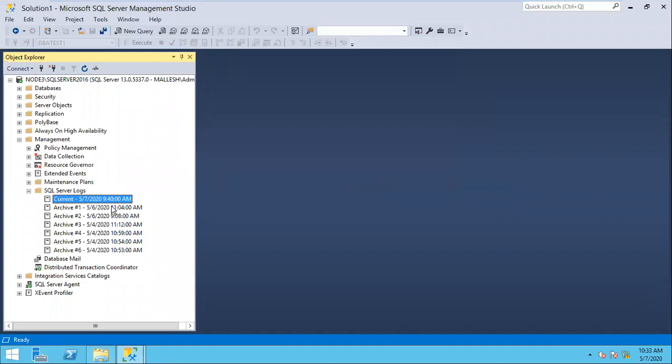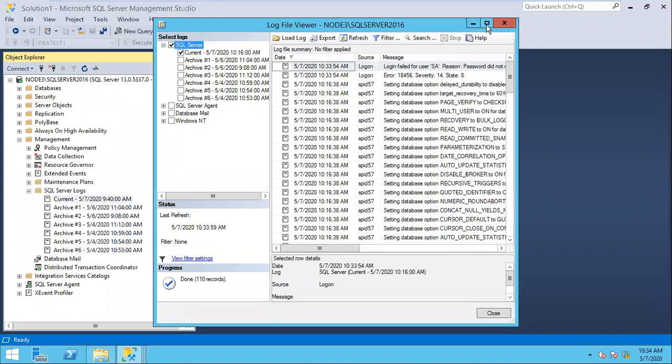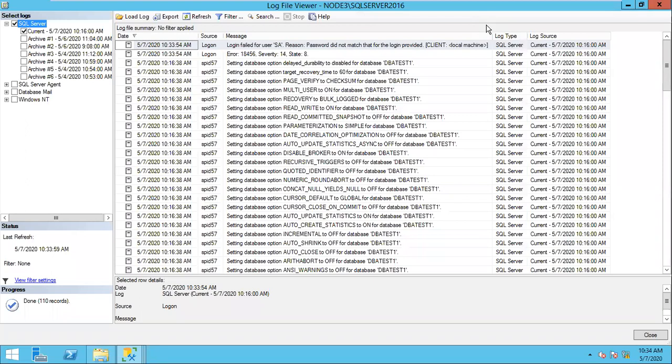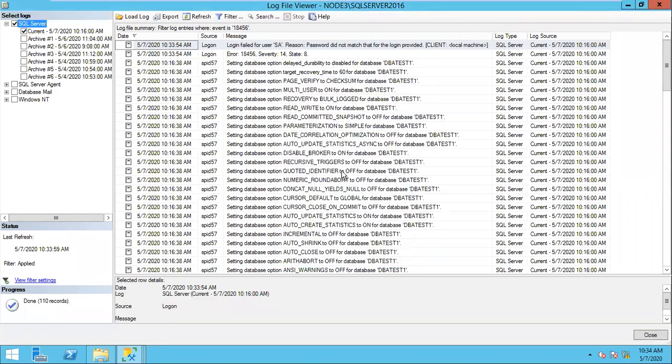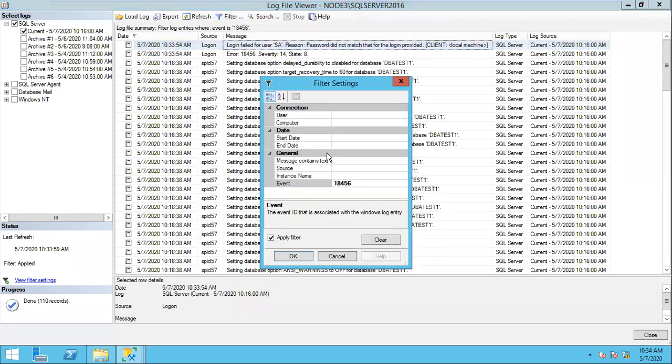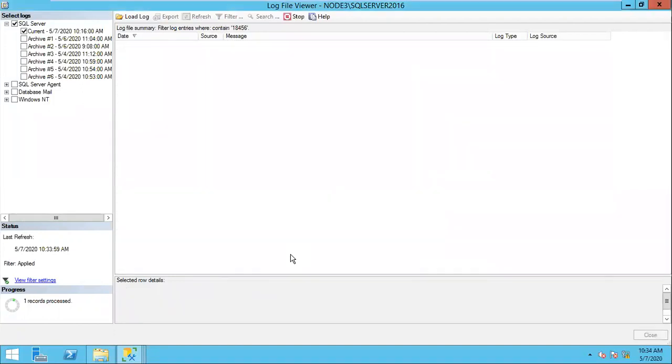In a real-time environment we have a huge amount of error information, so if you're not using a filter or other commands, it's very difficult to get the details. So, 18456, apply filter. I think 18456 has an error, right? It doesn't seem to take 18456 in the error message content, but yes, we can use that.